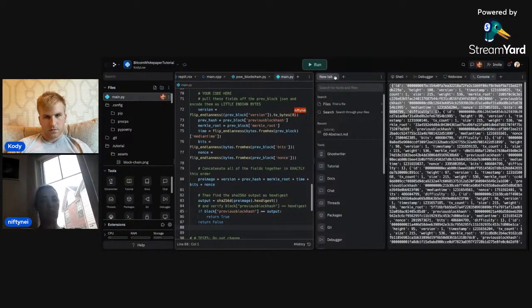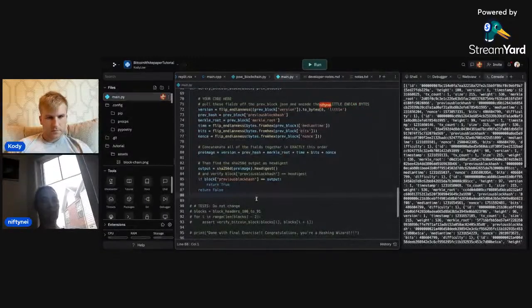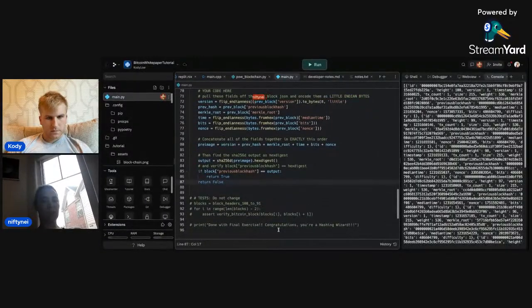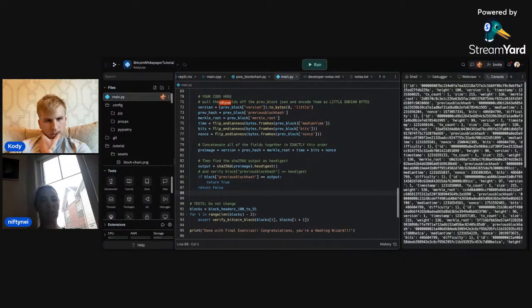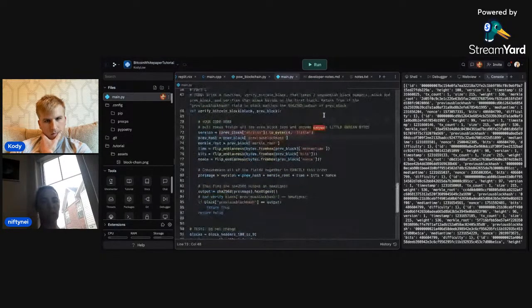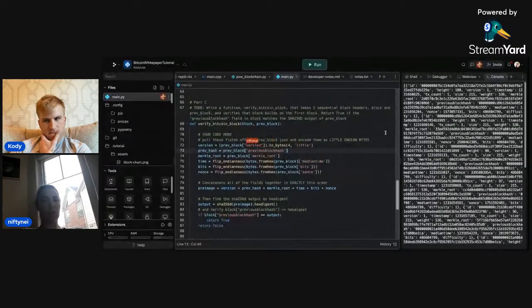I thought it should be like 8 and we just do this instead of flipping the endianness. I don't know. Be lazy. I don't need that. I do need that. No, it's not 8 bytes. It's only 4 bytes. Yes. So I'm guessing version, time, bits, and nonce are all going to be exactly the same. Probably. Why does this not work out quick too? It's fine.